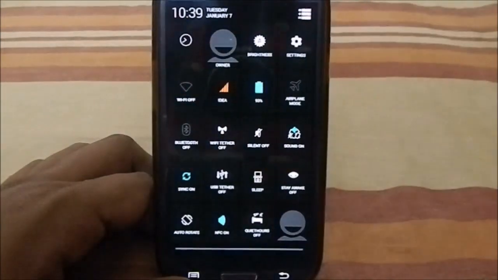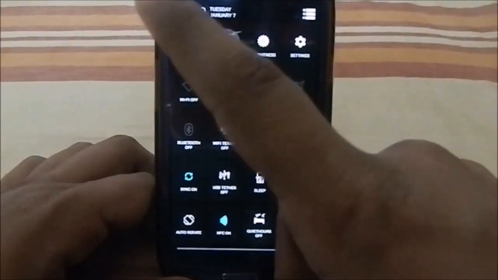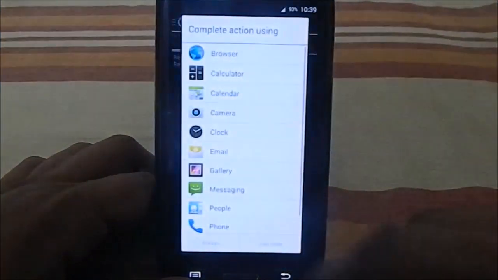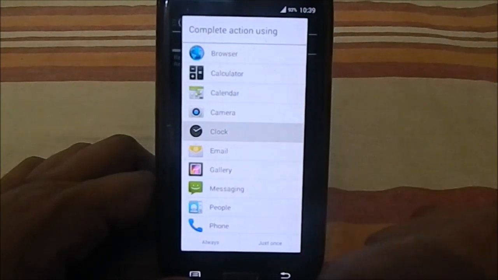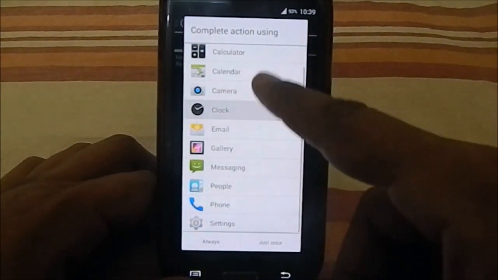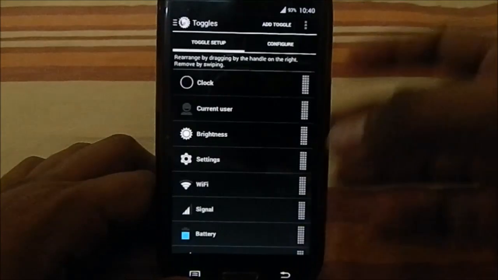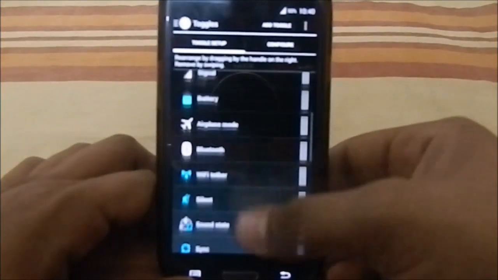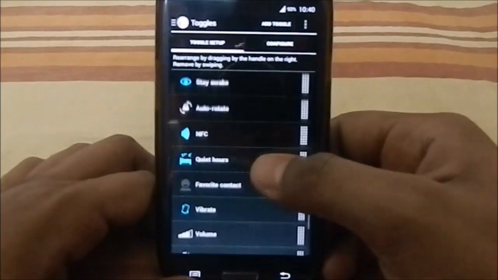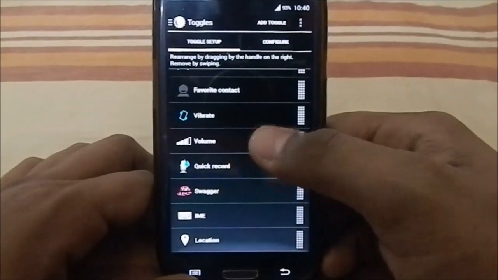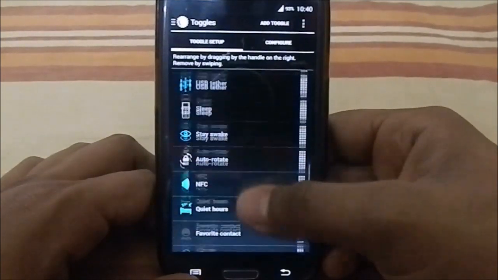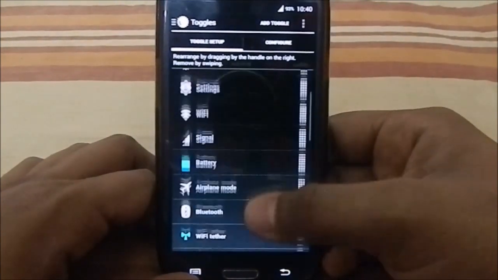You can even assign a toggle to each of them. If you click that, you can select whatever you want to. I'll select clock. Then you can select whatever you want. So that's pretty cool. These are the ones which are available. So there are a lot. Still no camera, so I would have liked the camera option in there.